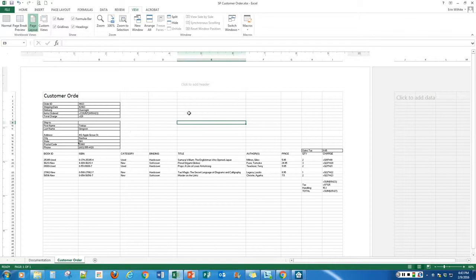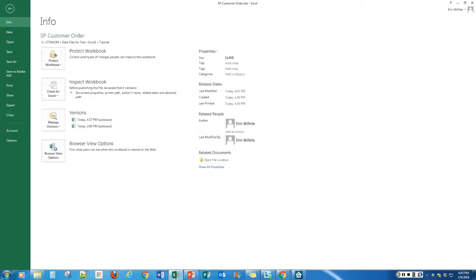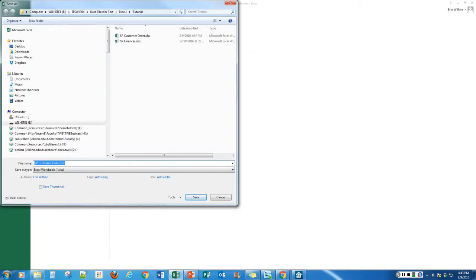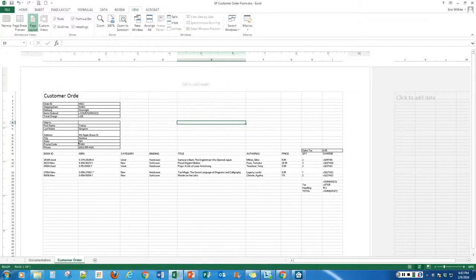On the ribbon, click File tab to display Backstage View. Click Save As. Go to the same folder and call it SP Customer Order Form. See, we've already got SP Customer Order. Let me show you something cool here. It's already filled that in for us because that's what it was already saved at. So all we have to do is type 4. Okay? And then that. Now we're going to select the range B3 to B5.